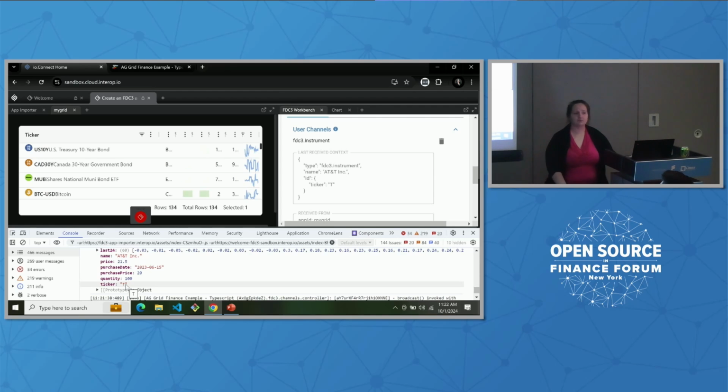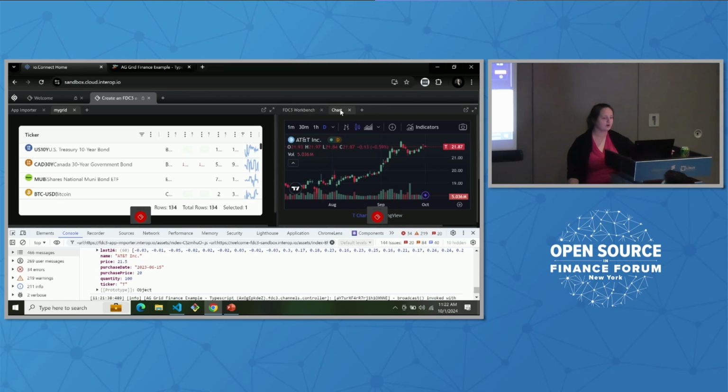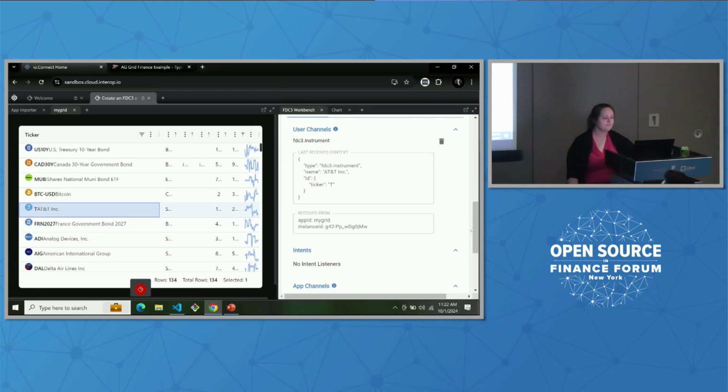But yeah, ticker, that's what I'm going to use right now, ticker T. And we can see that that context came across. I assume the chart also updated AT&T. It did. Good job, everyone. We're all doing what we want. So that is one way of broadcasting context across, and we're double checking that that works.